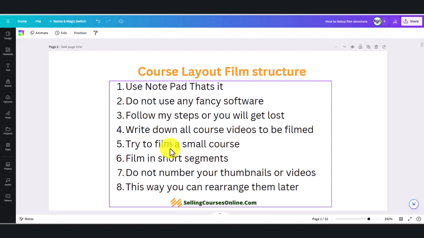Try to film a small course at first because you can always add to it. There's no reason to try to cram everything in. Hopefully I can just get this done and get the purchase button up. Don't worry about the purchase button and selling it. Make sure you just get this thing laid out.